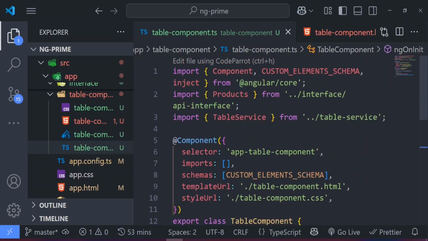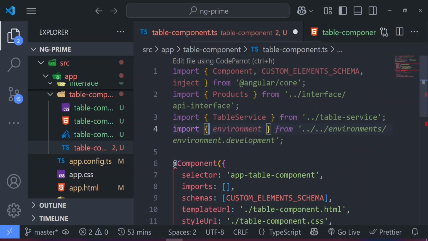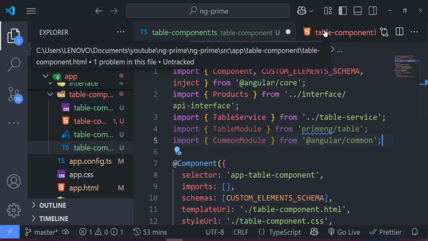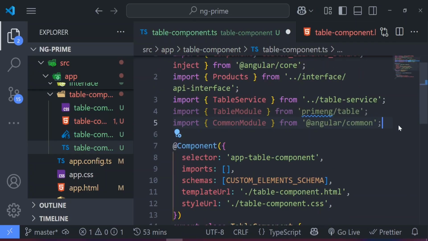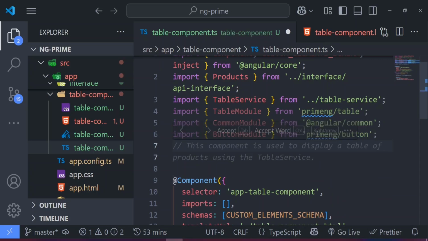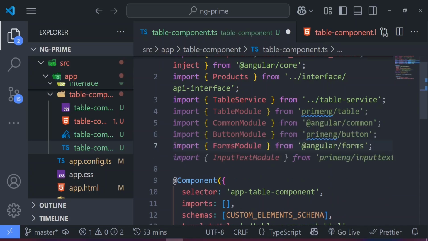Quickly at the top of the file, I'm going to type in import, then I'm going to import the table module from PrimeNG/table. Another thing I'm going to import is the common module. The common module is going to get rid of the error we have for the currency pipe. When we inject it, we'll see if that works. Then another thing we need to import is the button module. We also need to import the forms module. Remember, we make use of ngModel.